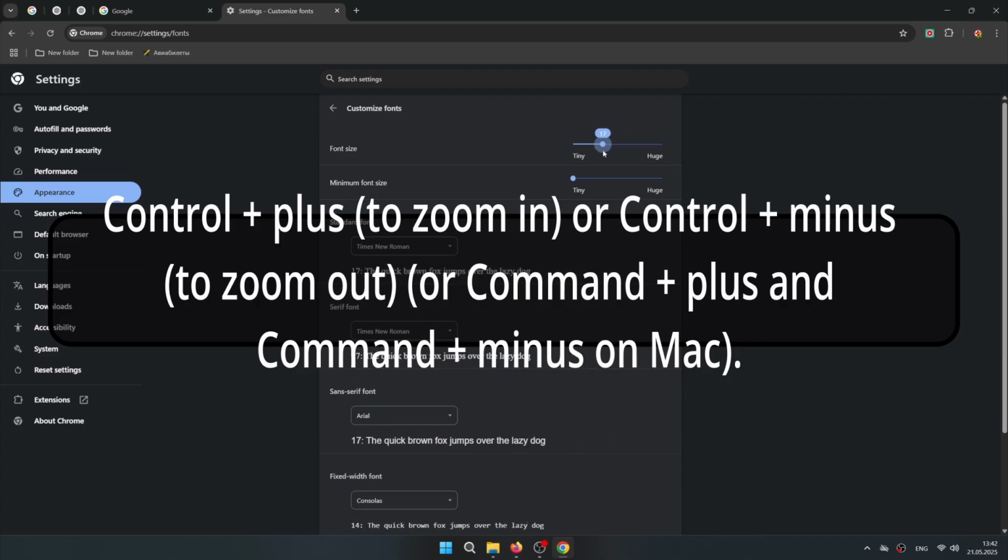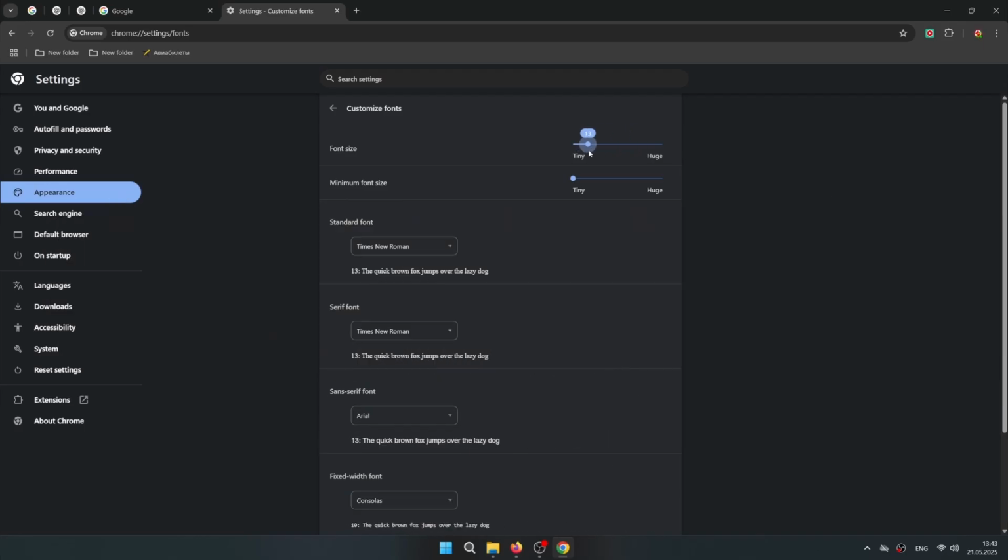Additionally, you can use extensions to adjust fonts and their sizes on all pages if you need more control. Increasing the font size is useful if the text on a page is too small for comfortable reading, while decreasing it is useful if the page elements are too large.